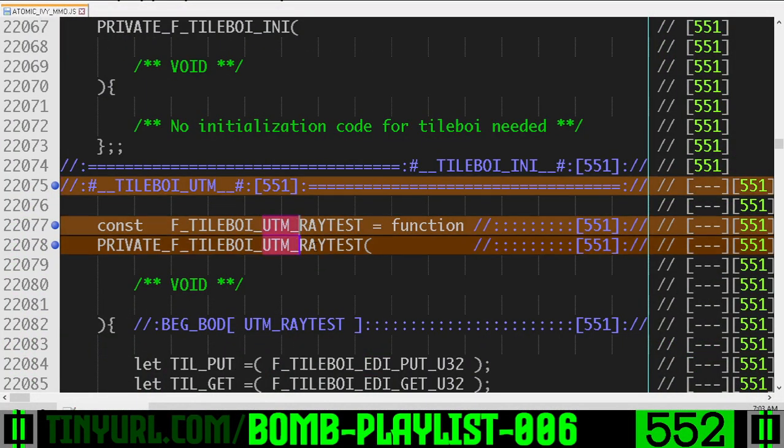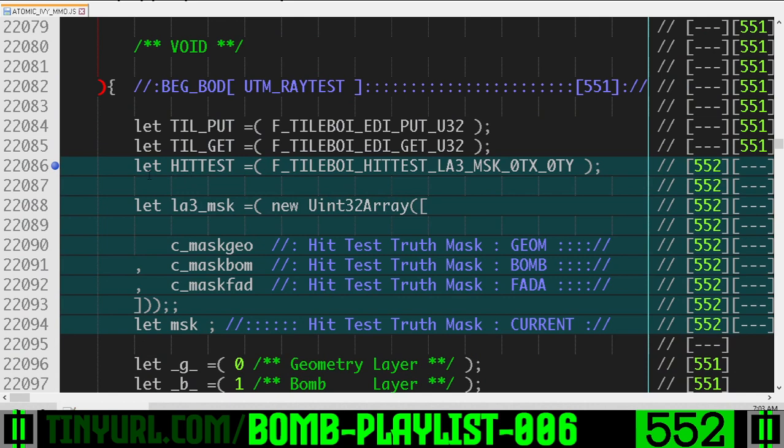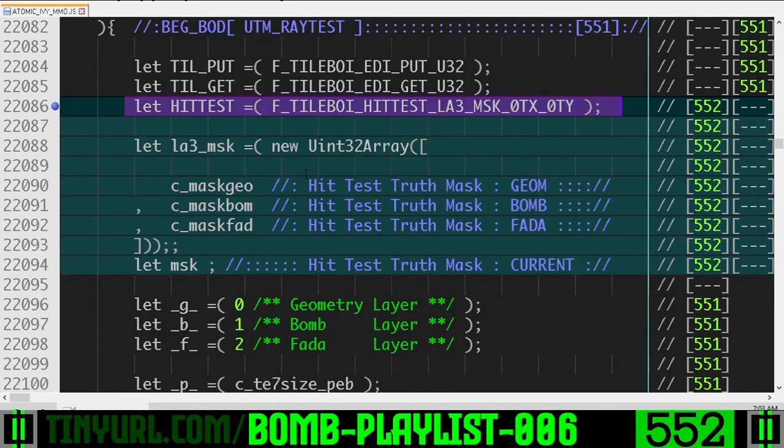So in the unit test main ray test section, we have a shorthand reference to this hit test function. And this is a lookup table that takes the layer we're on and converts it to the correct truth mask for geometry, BOM, and FATA. This is the variable that is going to be set by grabbing a value out of here.